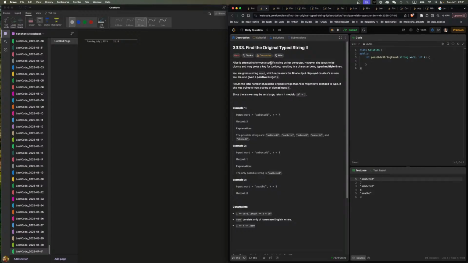Alice is typing a specific string on a computer, however, she tends to be clumsy and may press a key for too long, resulting in a character being typed multiple times. You're given a word which represents the final output displayed. You're also given a positive integer k. Return the total number of possible original strings that Alice might have intended to type if she was trying to type a string of size at least k.